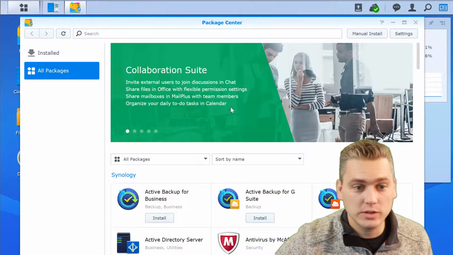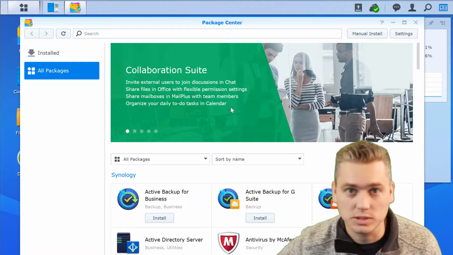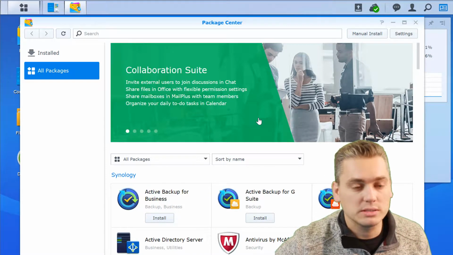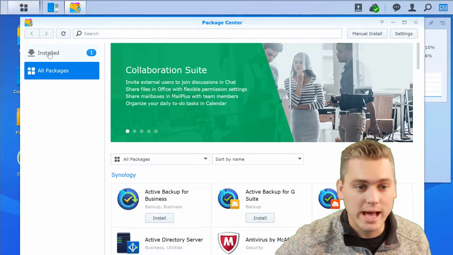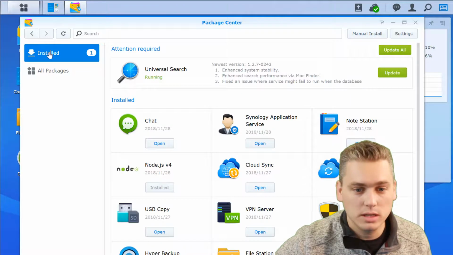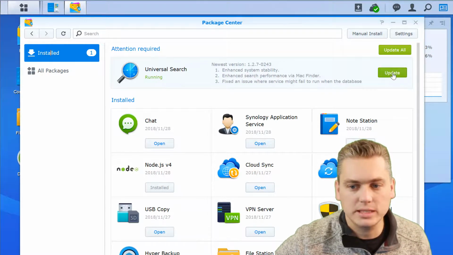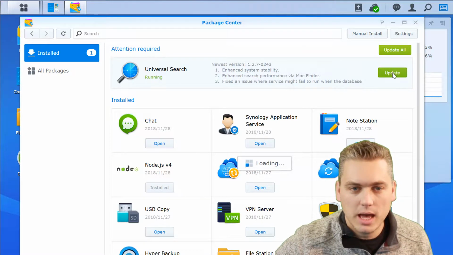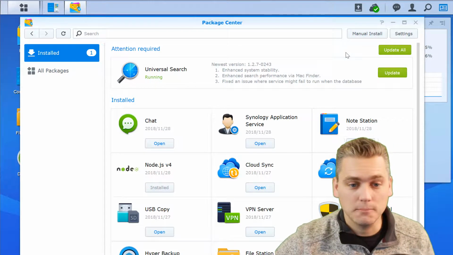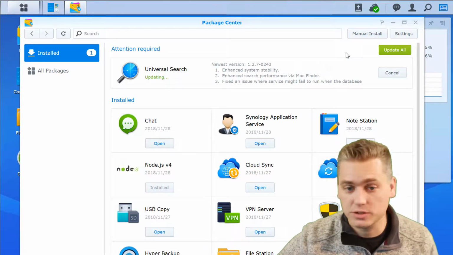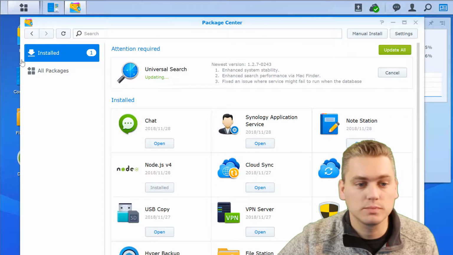For future reference, you should be logging into your NAS at least once a week so you can see what's going on. Sometimes the apps you have installed are going to need an update. Look at this, this one just came out, Universal Search, update. So you just click update, and it'll start to update that app. There are always security and feature fixes that happen there.